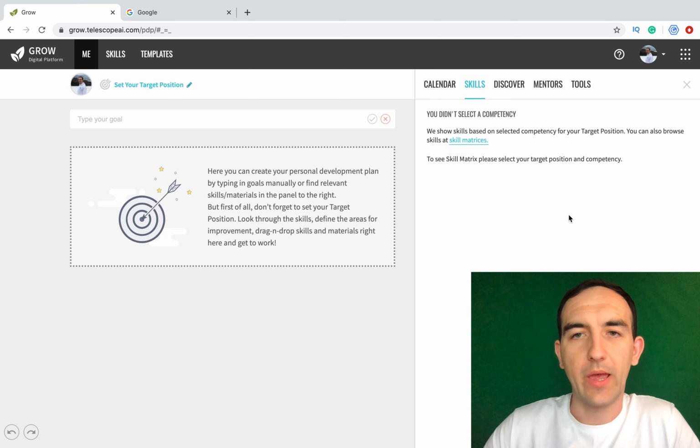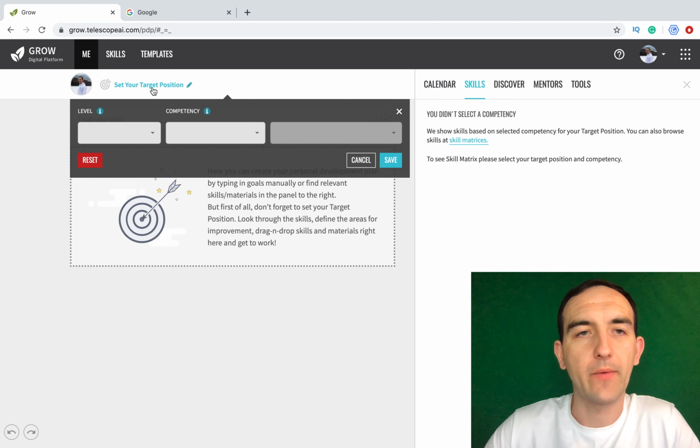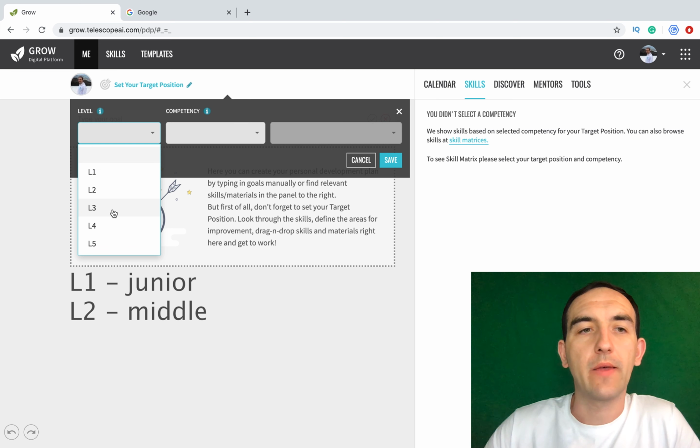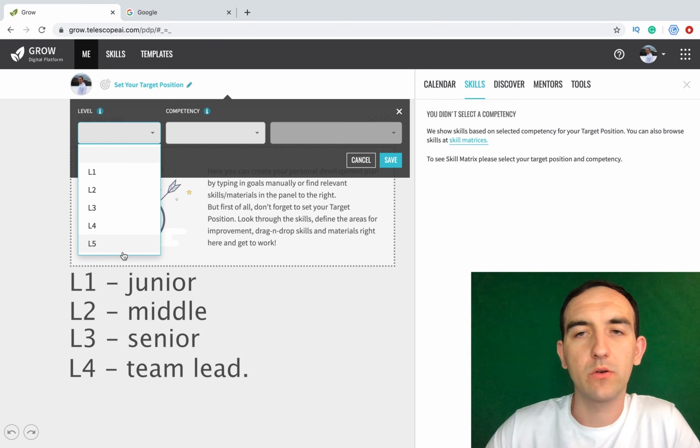We have a home page, where first of all we need to choose our target. Target is the most important part. What do we want to learn, or who do we want to become? First of all, it's a level. L1 is junior developers, L2 is middle developers, then senior developers, team leads and very good developers. That is out of scope for this video.